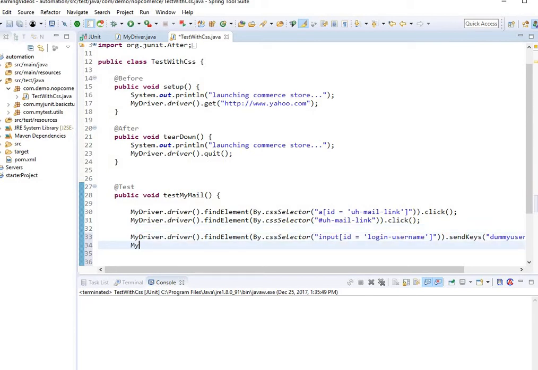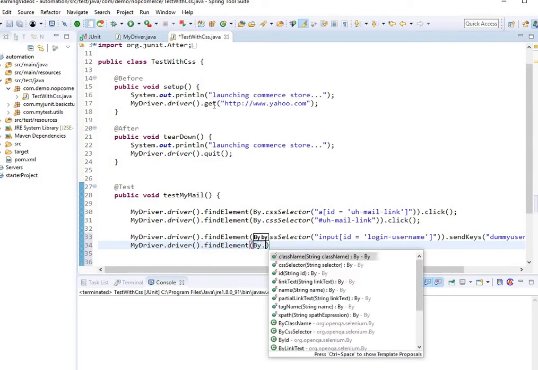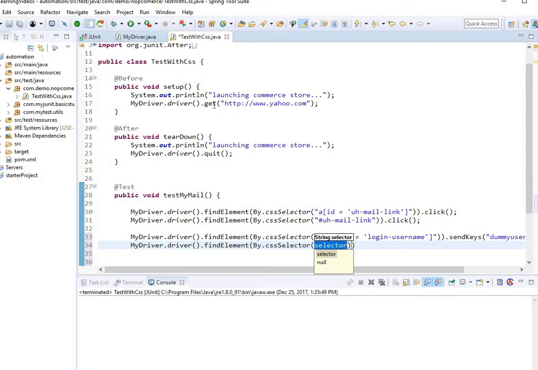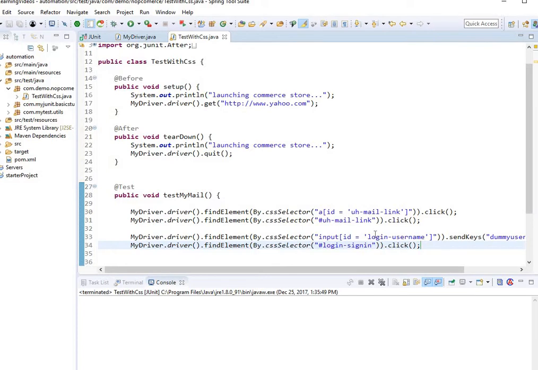So what I would do, that's a login name, my driver dot find element by dot CSS selector. Now I'm going to put it a different way. Okay, I'm going to put this pound sign and then the value, that's all, dot click. It's a button, so I will click. Both are the same thing, both are input with the ID. This is also input with the ID. You would either do this or just simply put the pound sign, and that replaces this whole thing. Okay, same thing, these both are the same thing, so I want to just use one here.